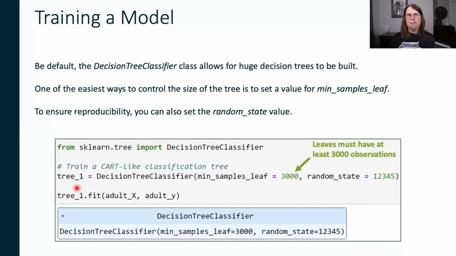And I get back an object, which I'm calling tree_1. Terrible name. This is a terrible name for a decision tree. Pick a better name, please. Okay, cool. So I've got my poorly named object here.